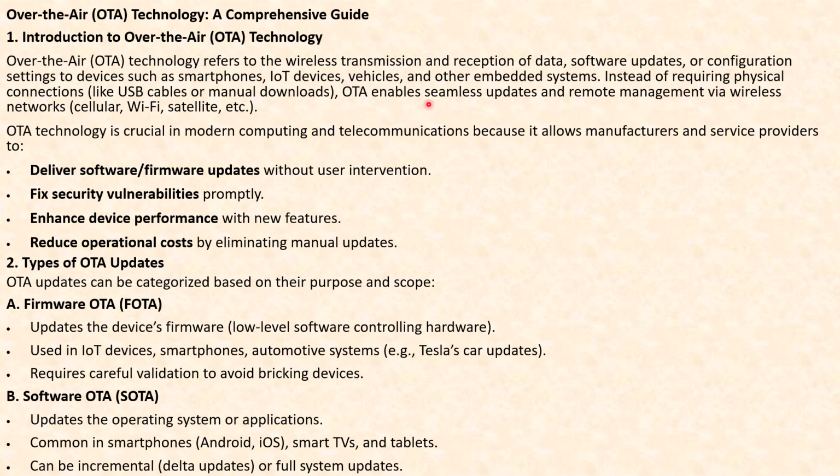Instead of requiring physical connections like USB cables or manual downloads, OTA enables seamless updates and remote management via wireless networks. It may be a cellular network or a Wi-Fi network or a satellite, etc. Now, what is this OTA?